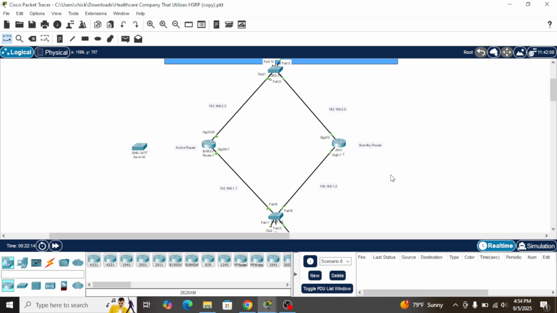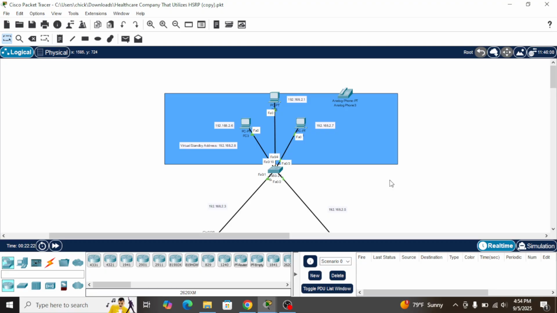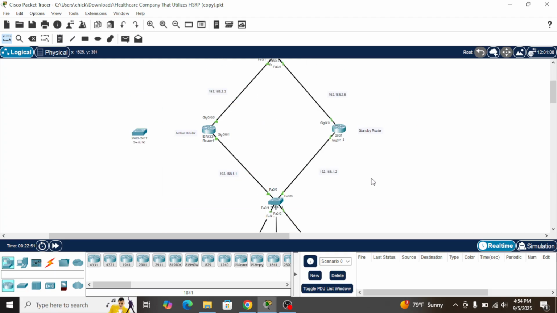I made a project linked to how to create a network that uses HSRP. This network is for a made-up healthcare company that I invented.